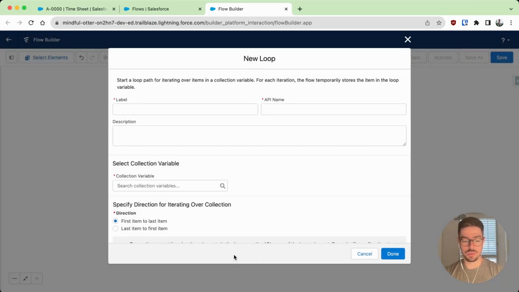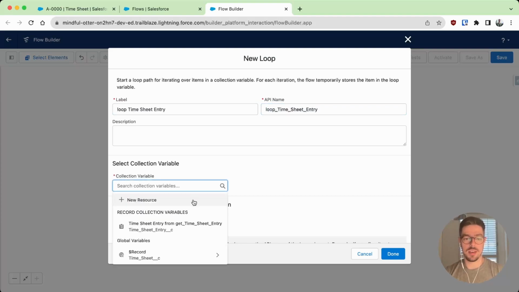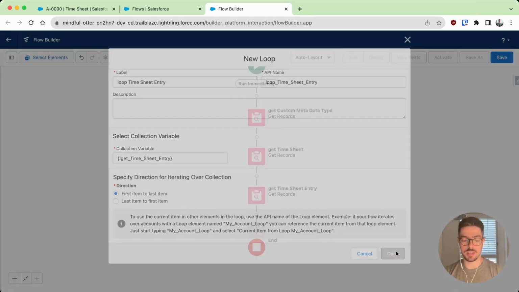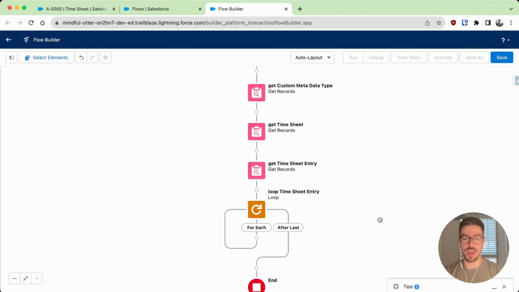So now that we have this in place, we can create our first loop. Here I want to loop through the timesheet entry records. So here's my loop, timesheet entry. I'm going to loop through the record collection variable that I've just created in the get element, so timesheet entry. And first to last is absolutely fine. We can go with that.